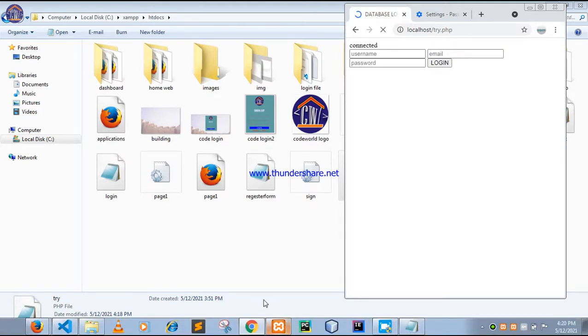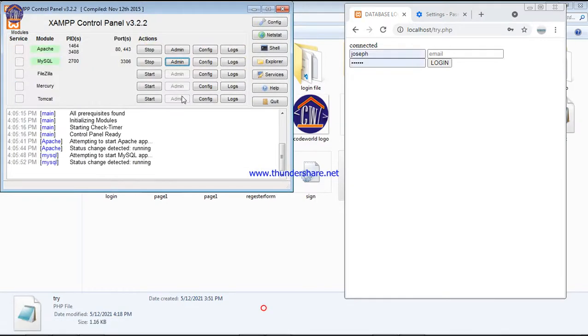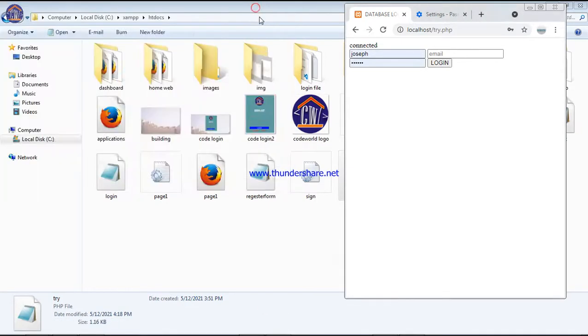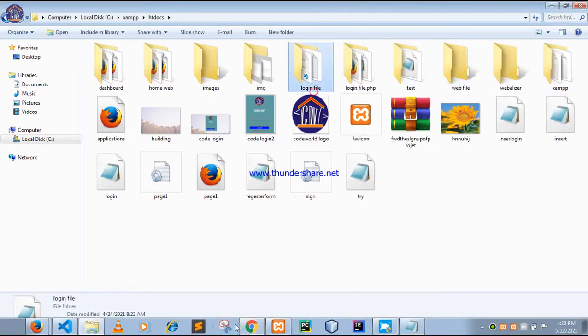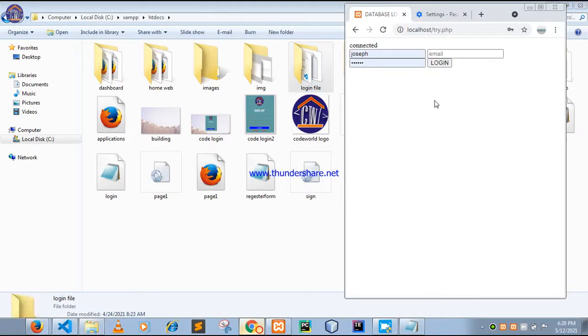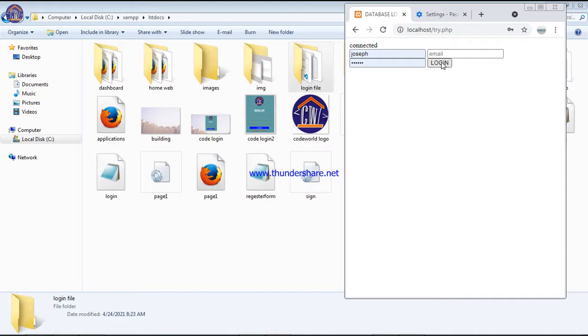And make sure you check if your listen is on. Can you see it? It is on. It is still on. So this is the login form we just did. Connected. Have you seen it? Connected. You can also check whether your XAMPP is connected. Your PHP code is connected. You can see it's connected.